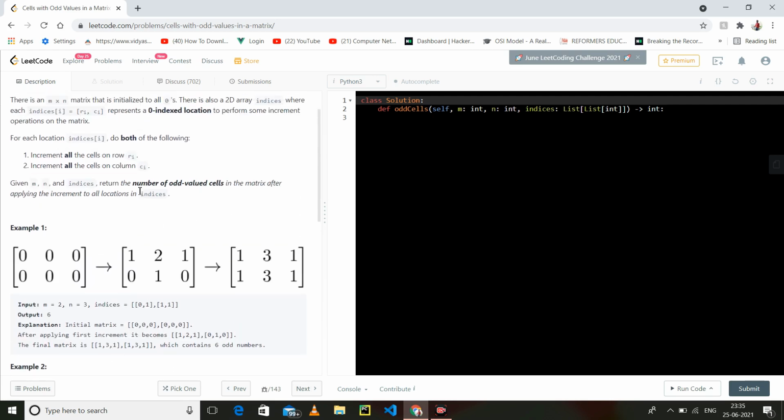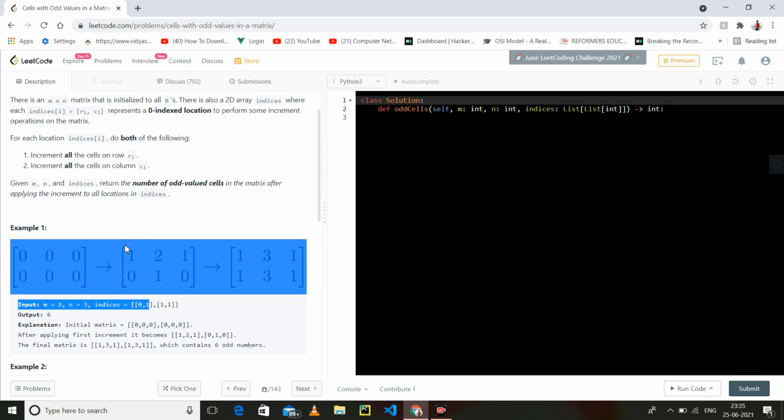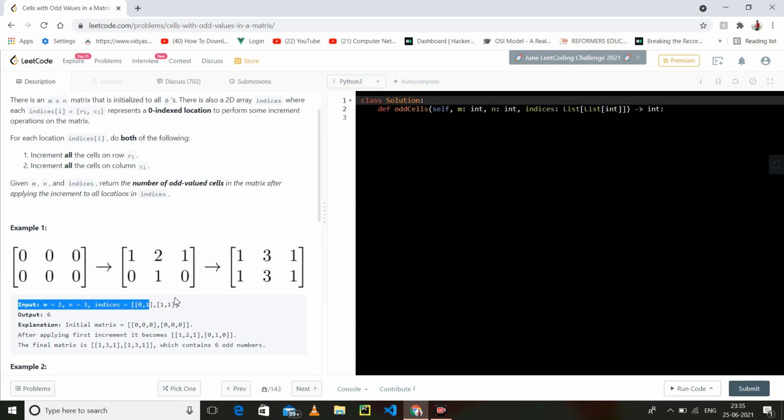So what approach are we going to follow? We will first make an empty array, take one row, and increment all the values in the row. Then we will move to the next index of indices, take the column 1, and increment all the values at column 1. We will increment all the values present in row 1.